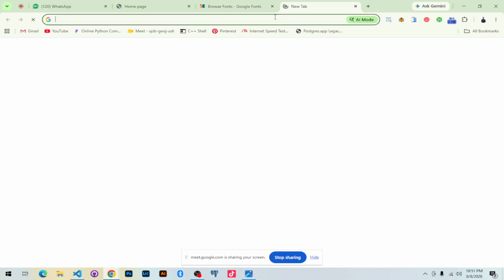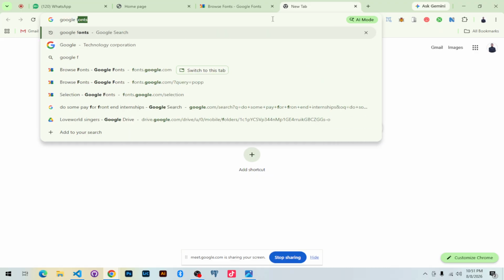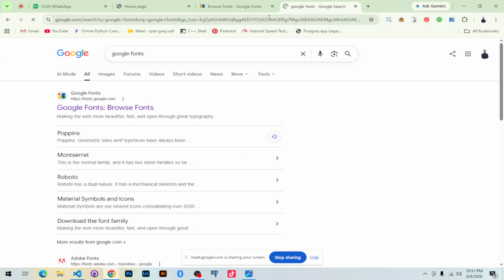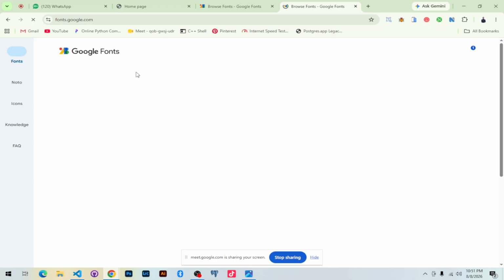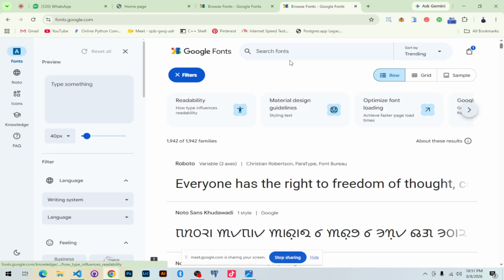Just open a fresh tab or even your phone, type Google Fonts, press the tab and enter key, and open the very first link. Google has so many fonts for you. You can even download them to your computer and install them. It will work very well.